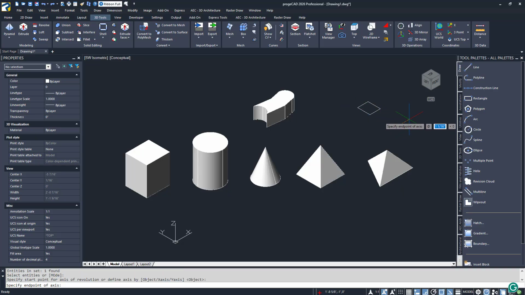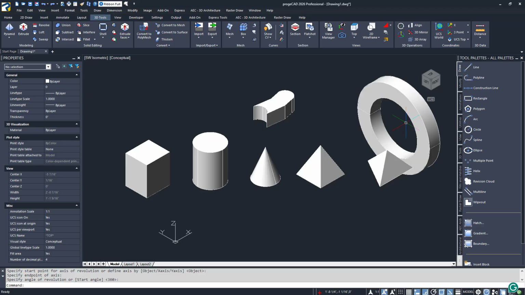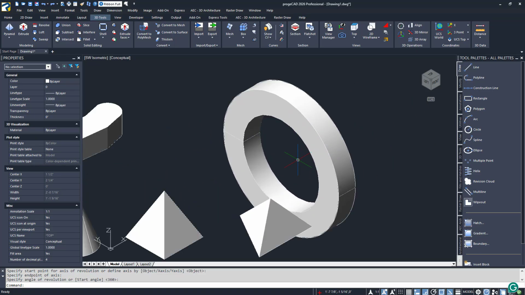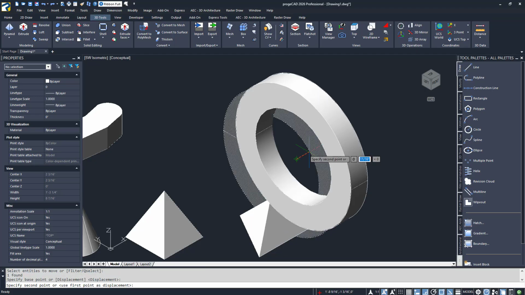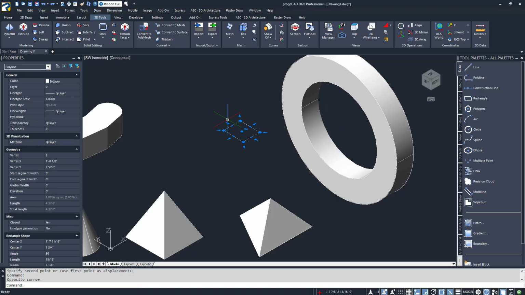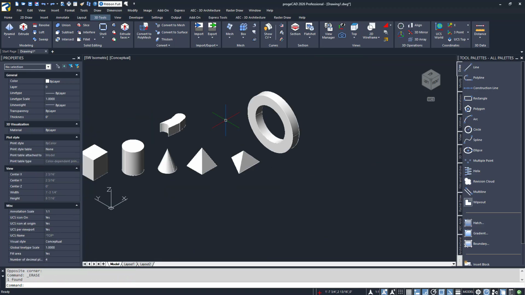Next, I specify the endpoint of the axis, followed by the angle of revolution. I'll accept the default of 360 degrees. And that's it. The rectangle will be revolved about the defined axis, creating the shape we see here. I'll move my object over a bit, and you'll notice that the original rectangle is still there. Erase it if you need to, as I am here.